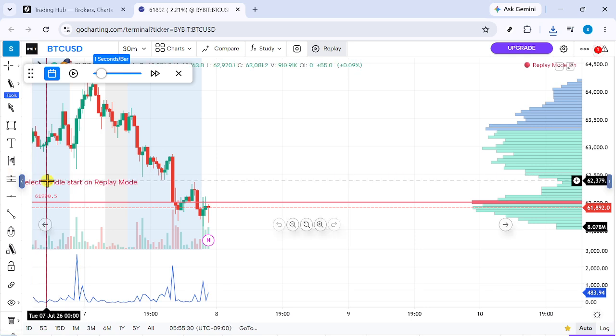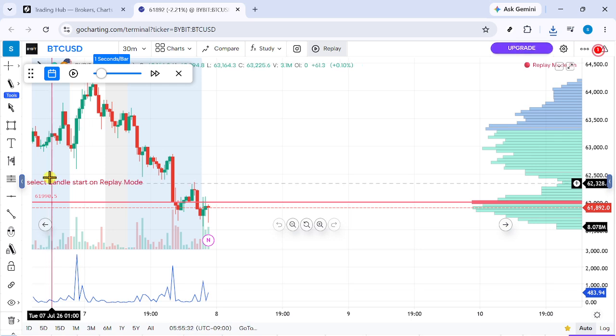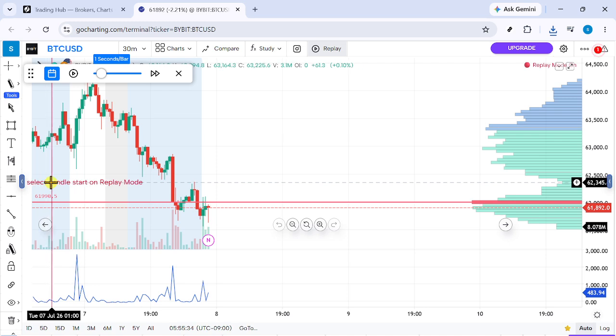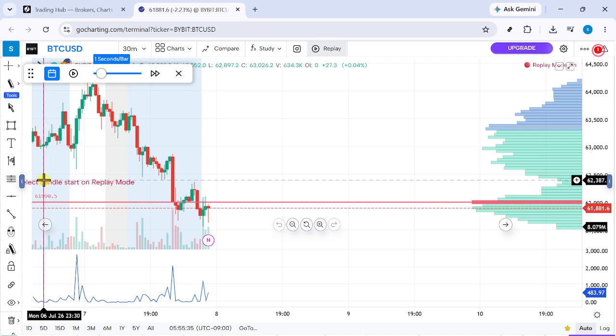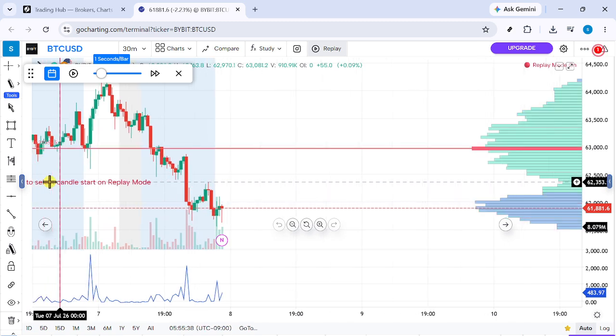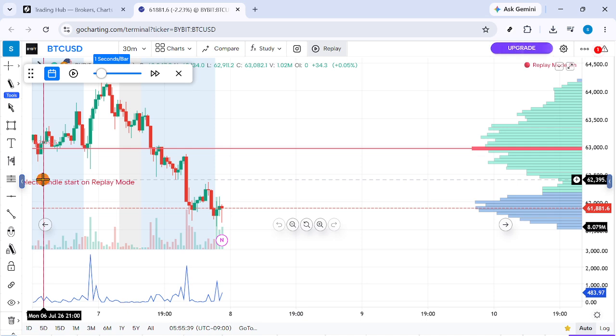After replay mode is enabled, locate the point on the chart where you want the replay to begin. Take a moment here to choose your starting area carefully. For example, you may want to begin before a major breakout, trend reversal, or consolidation pattern so you can observe how the market develops from that point. Once you have found the location, double-click there, just as indicated on the screen. This tells GoCharting where the replay should start.